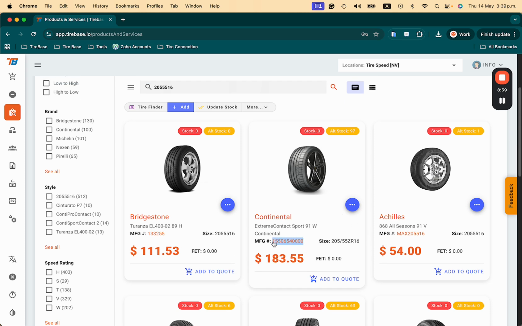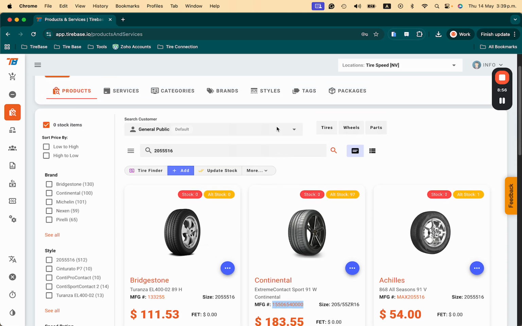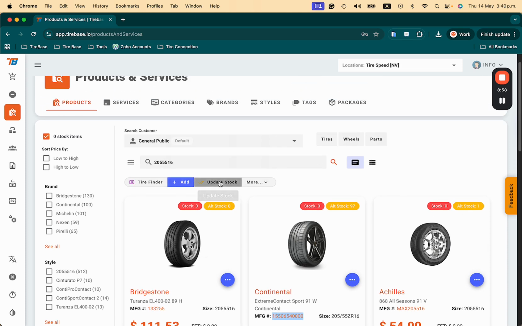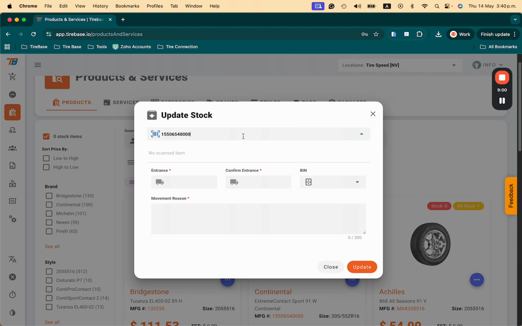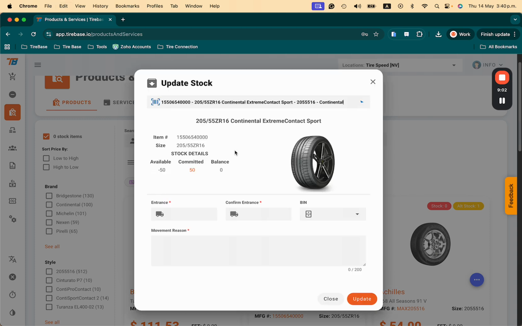Okay. So let's just say I want to add units to this specific Continental ExtremeContact Sport 91W, right? So I want to add units to this specific product. What I have to do is click on the manufacturer product number, or I can select it and copy, and then go to the update stock option here. Once you click here, you can paste your manufacturer product number. You can select the product.